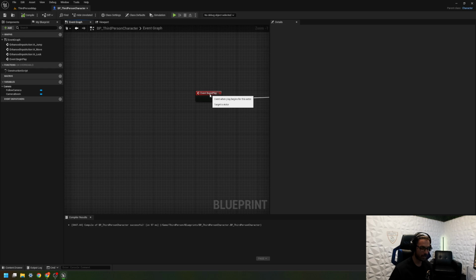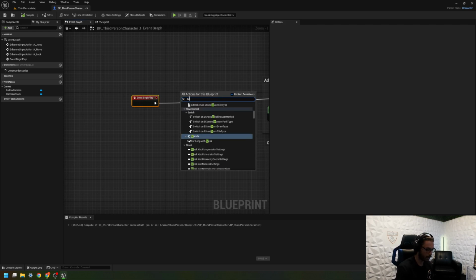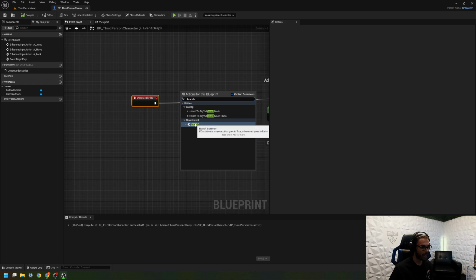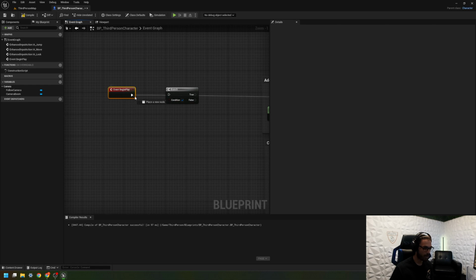Alright, so let's go ahead and go to our event begin play. This is called, obviously, when the actor is first placed into the scene, or when the game begins to play, or the level. Alright, so let's go ahead and create our first branch node here. I'm going to right click and type in branch, just like so. And here is the branch node. Okay, this is what it looks like. You can also get this by holding B on your keyboard and left clicking, and this will pop up. I'm going to go ahead and take my event begin play and drag it into here.